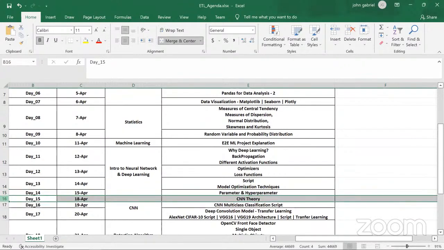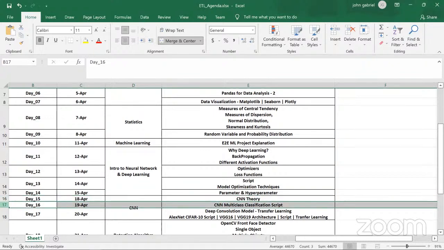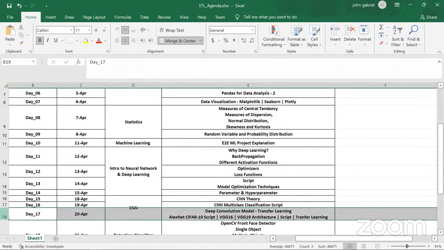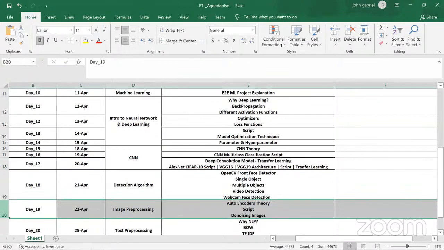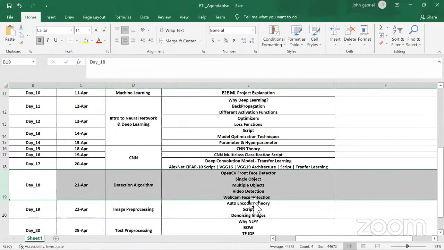And then CNN theory, and why we need to get into CNN. We worked on a CNN script for multi-class classification, and then on CNN architectures like LeNet, AlexNet, and the transfer learning concept based on VGG16 and VGG19. Then we got into autoencoders, where we studied denoising images, how to take the noisiness out of an image. Then detection algorithms, the OpenCV library, and how we take the pre-trained XML file for object detection. That's what we learned in the last session.